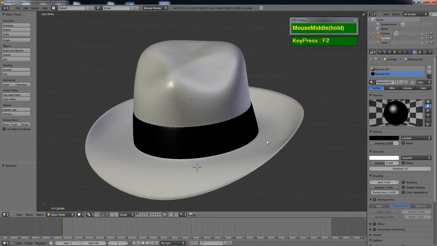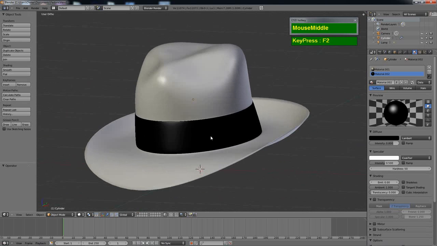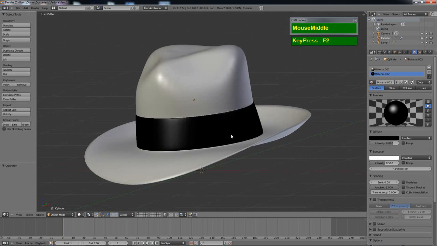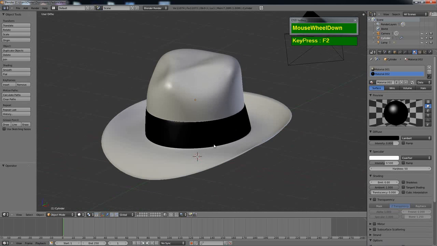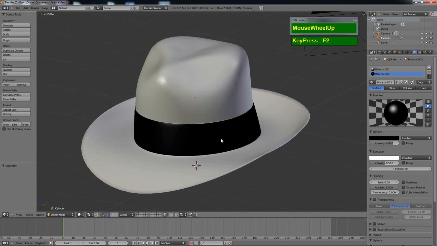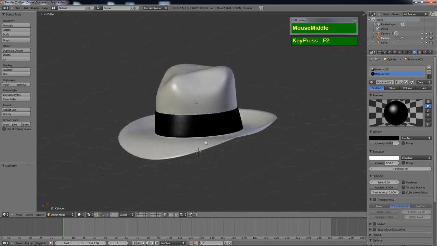So in this tutorial, you're going to learn how to use some basic mesh modeling tools, of course the mirror modifier, and a technique known as subdivision modeling. Okay, so let's get started.